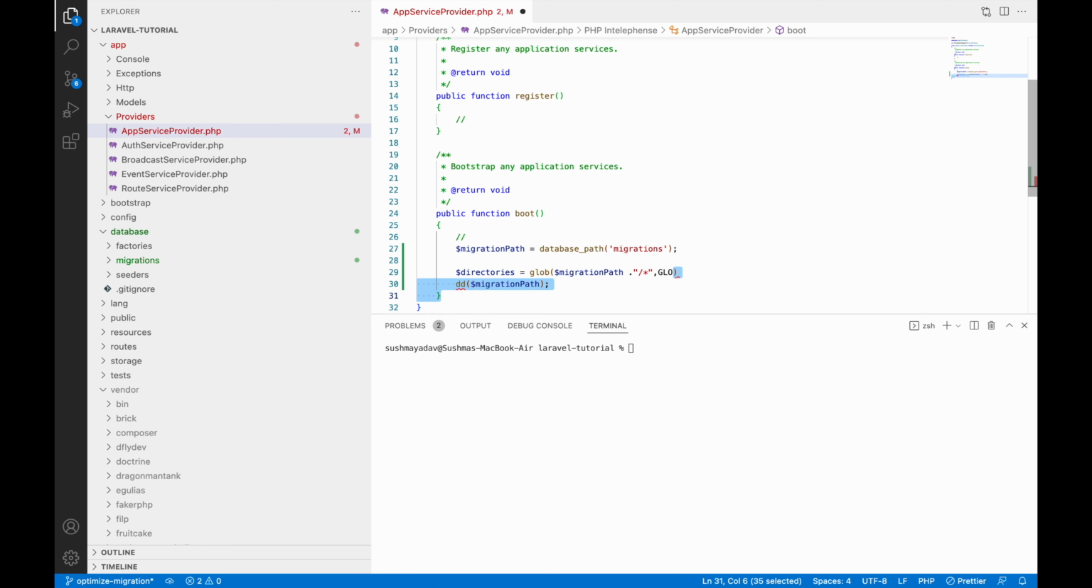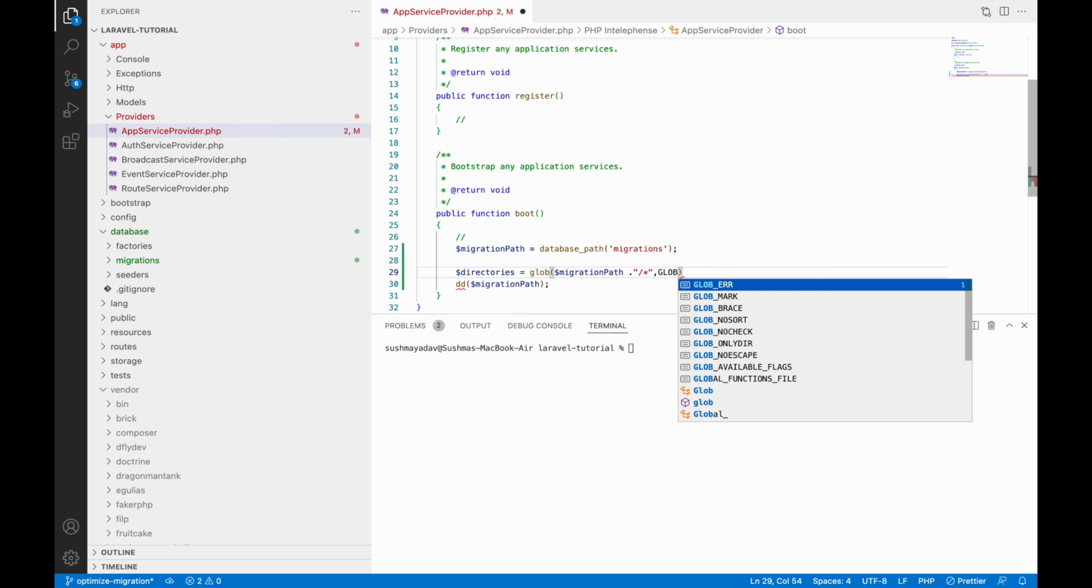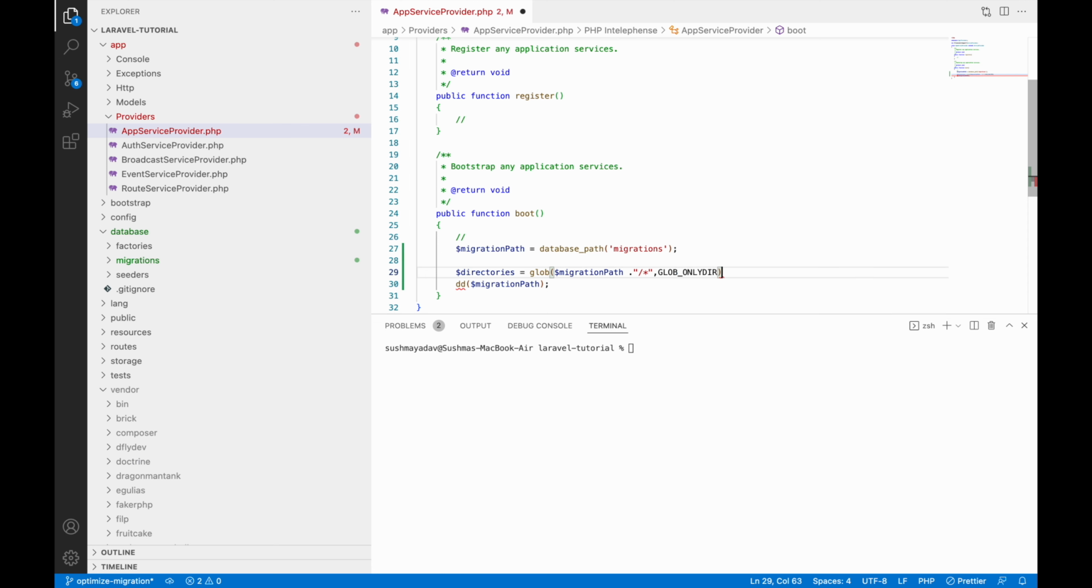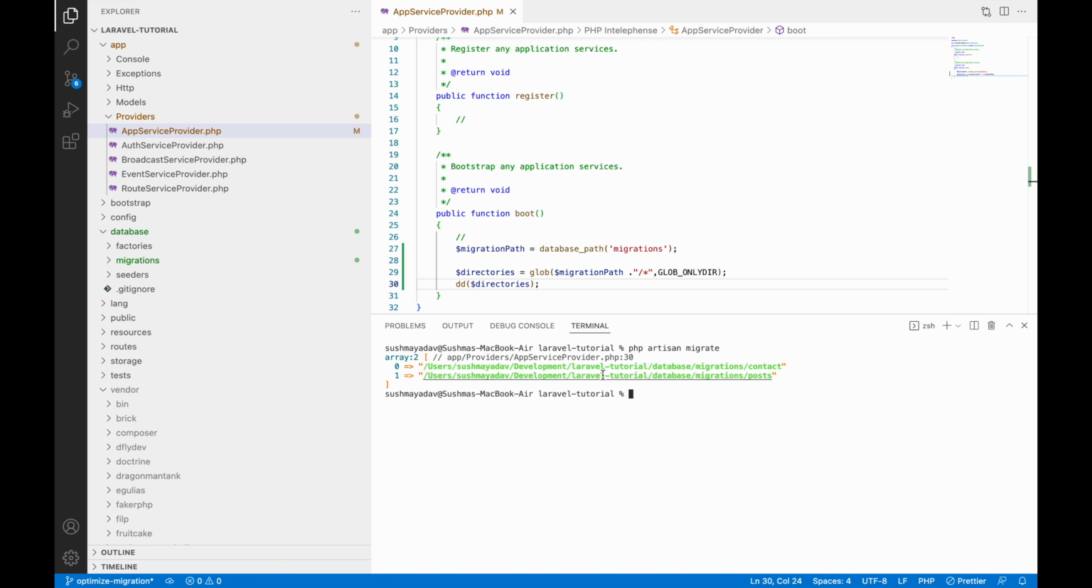So one more option I need to pass, that is glob only directory. So this will return only directory entries which match the patterns. So this will just give me folders. This will not give me default, that is this user table. This will not give me this. So did it, and again run migration command, and here you can see I'm having contact and post folder.